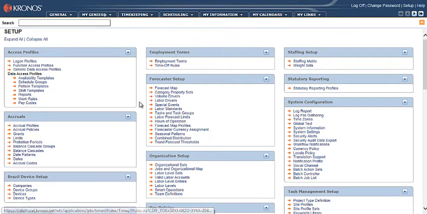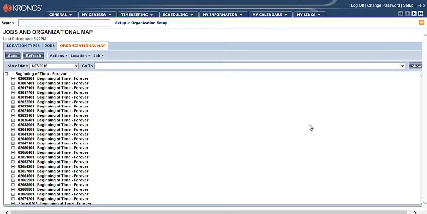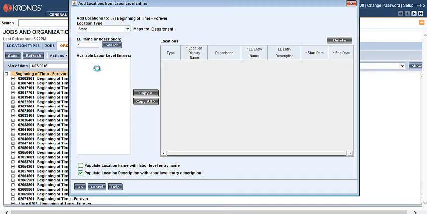Okay, from setup, we'll go to jobs and organizational map. Okay, and we'll click at top of the root level, go to location, add from labor level entries. We're adding stores, so this is correct.